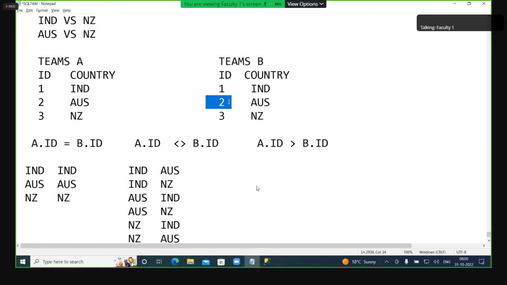No, 1 is not greater than 2. Next one, 1 greater than 3? No. Next one, 2. 2 greater than 1? Yes. So then AUS joins with what, sir? IND. 2 greater than 2? No. 2 greater than 3? No. AUS joins with what? IND. Next one, 2 is completed.